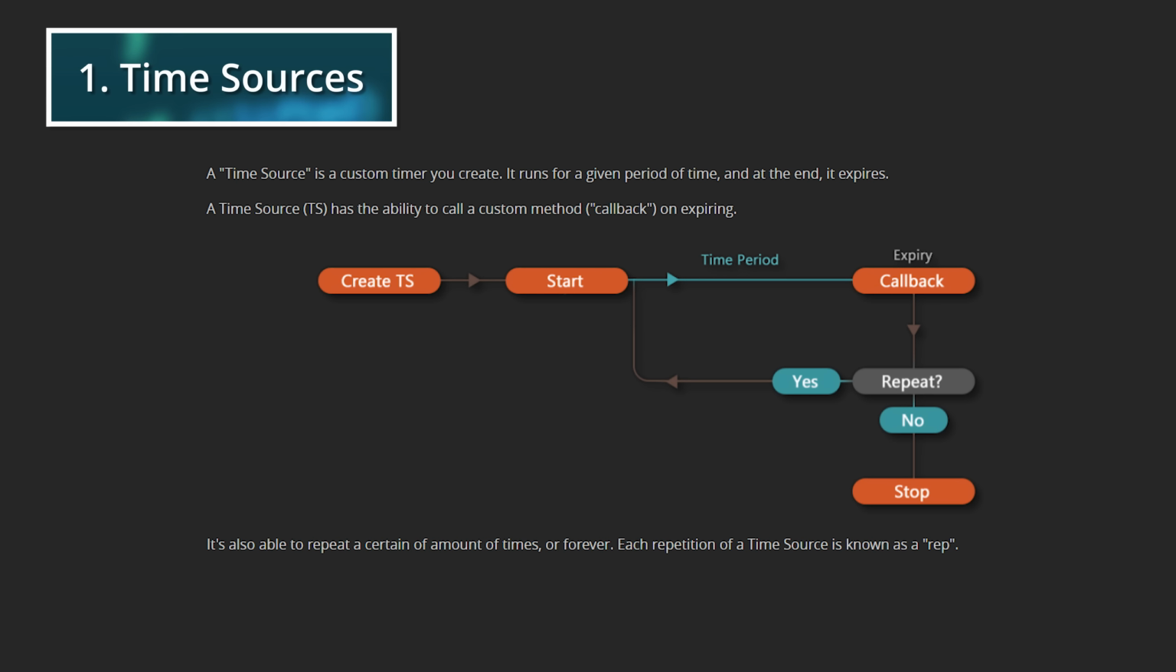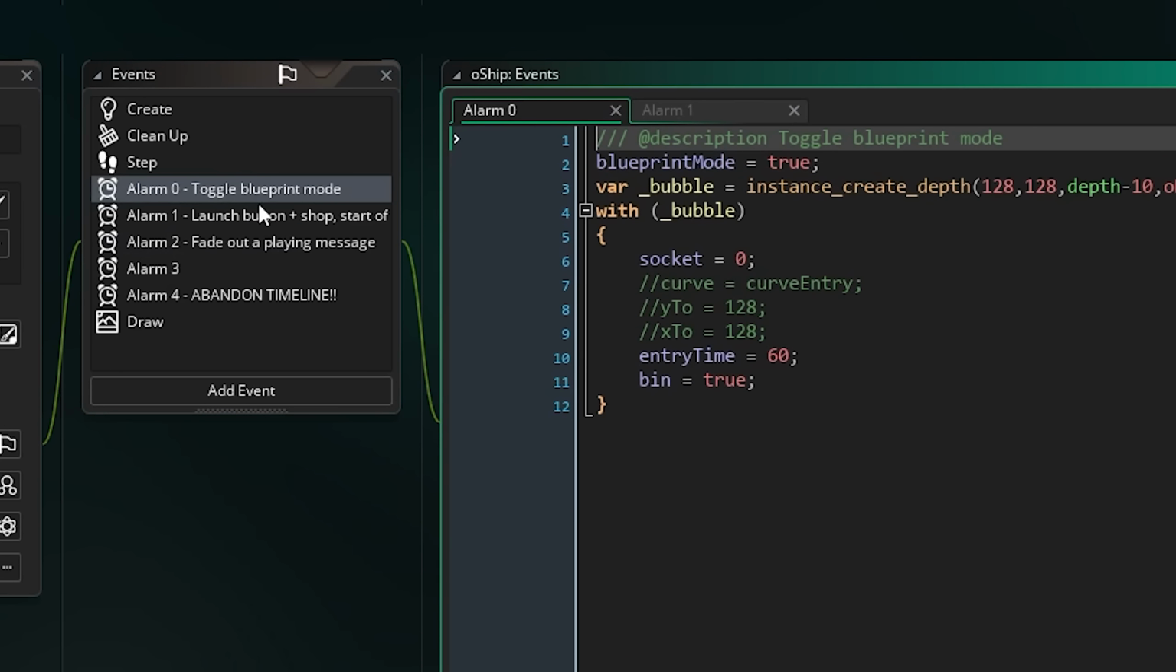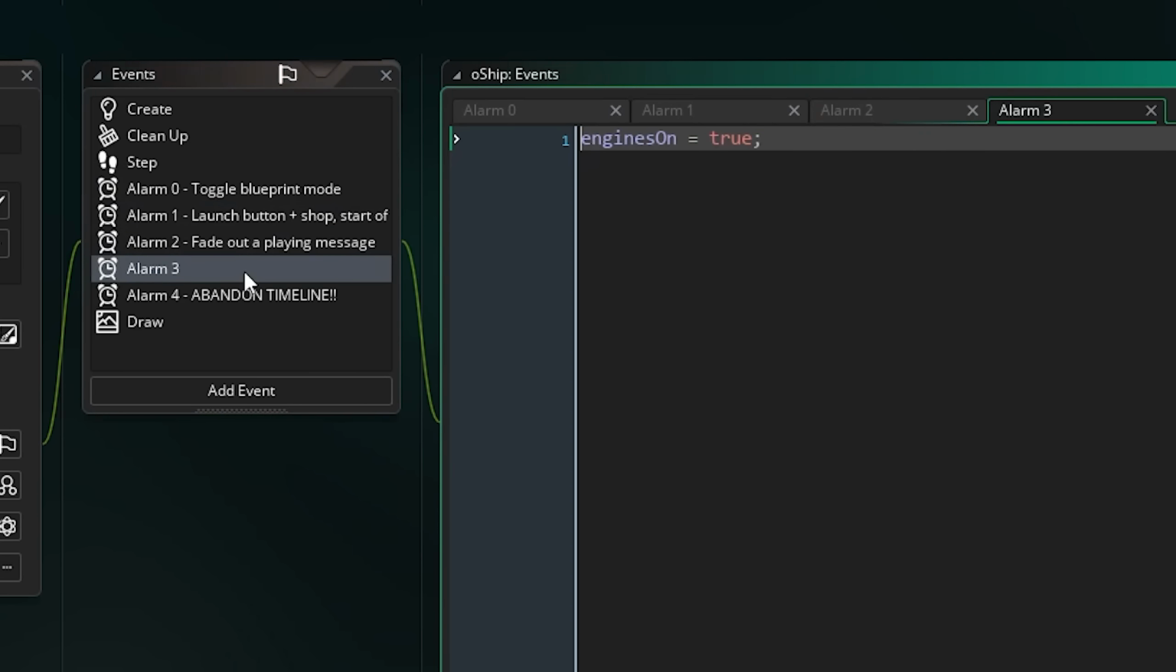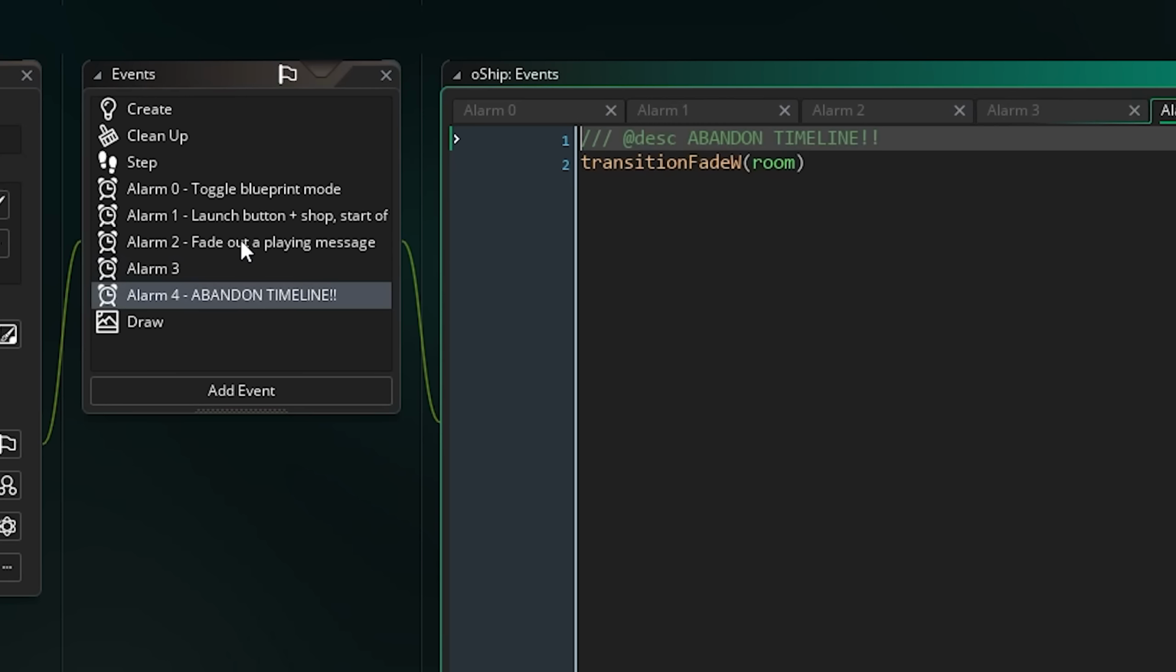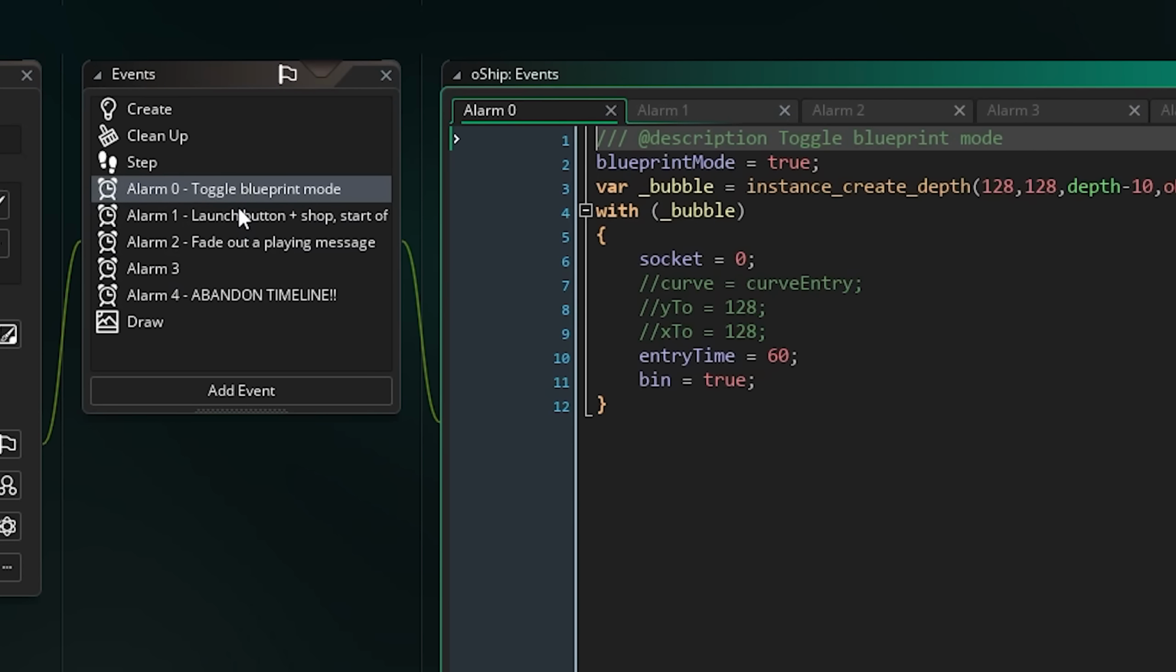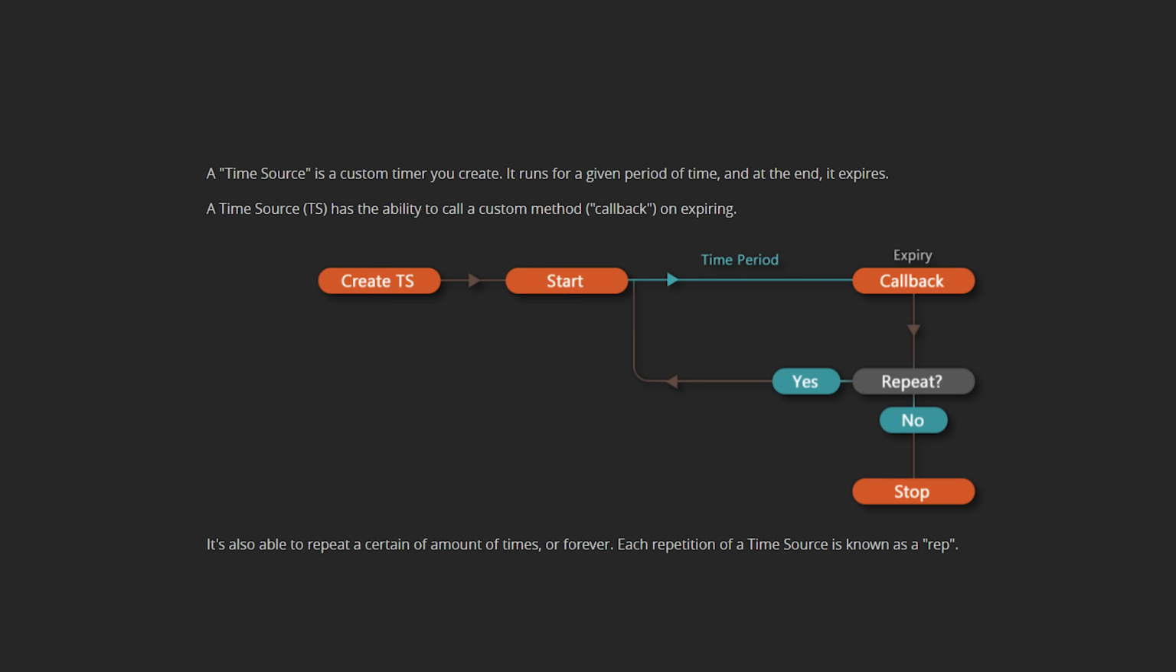Alarms could only run linked directly to the frame rate, and they were awkward to manage as separate events. They were limited in number because they were tied to events, and were difficult to pause or manipulate. A time source is fundamentally the same thing as an alarm, but with all those problems fixed.